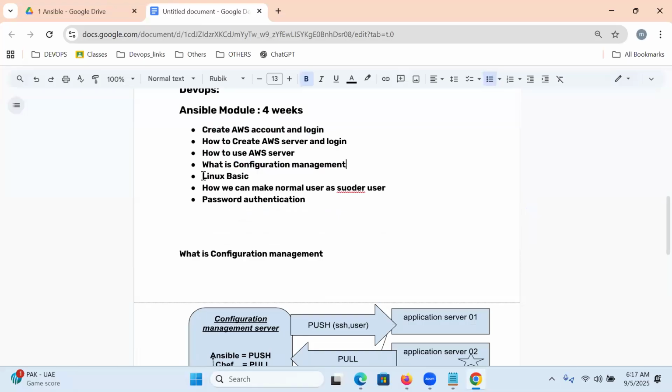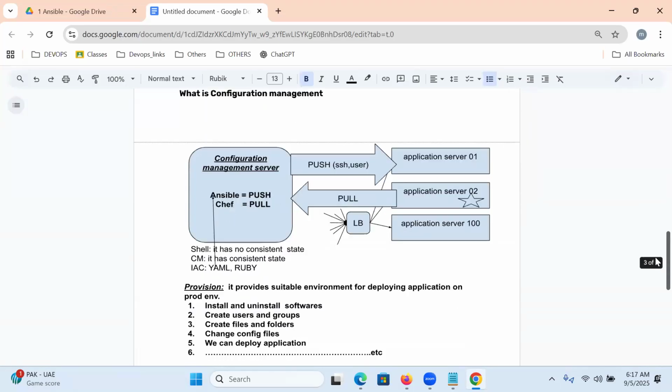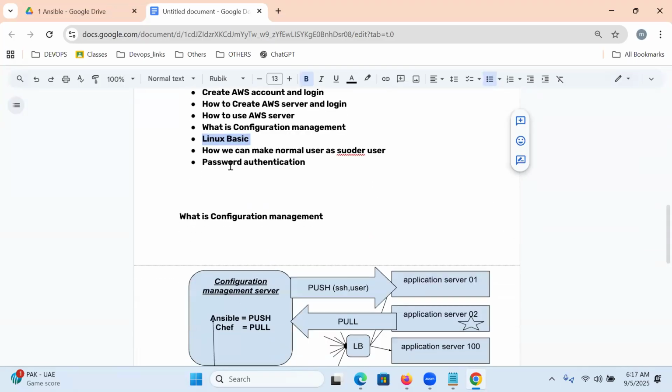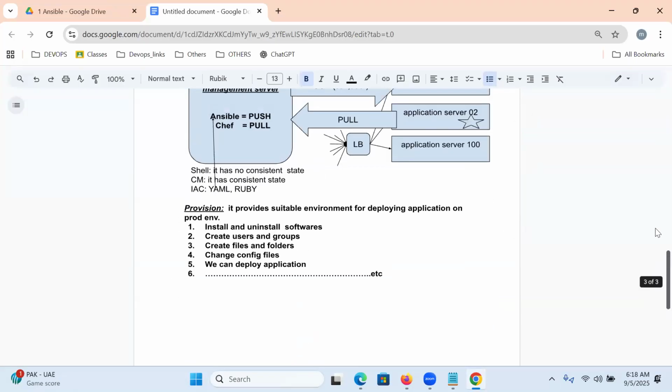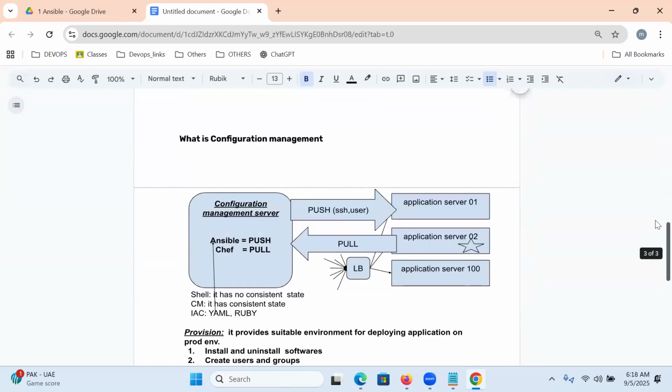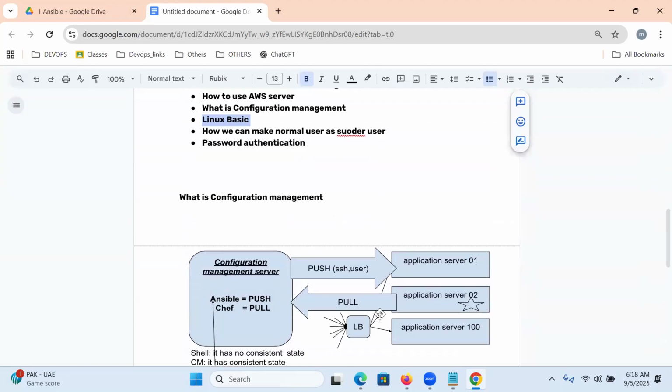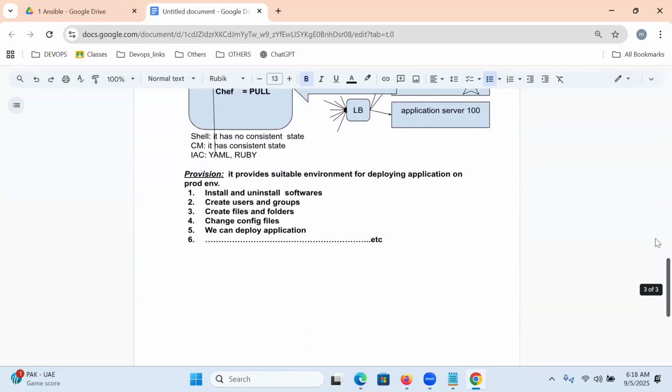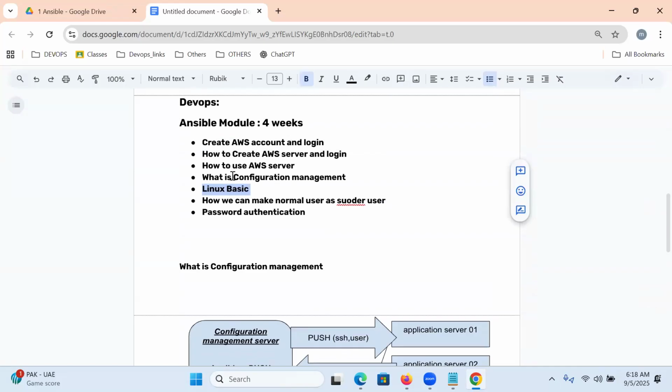But today, let us talk about Linux basics. We can't directly start Ansible because some students don't know Linux basics. Let us cover Linux basics first, then we will move forward into Ansible. Then we start understanding Ansible, and we're going to be learning Ansible playbooks. Today, we are going to be discussing Linux basics.